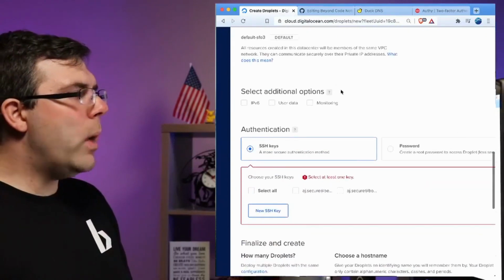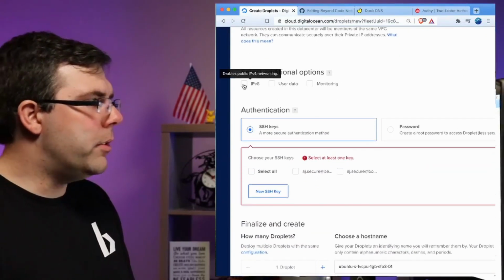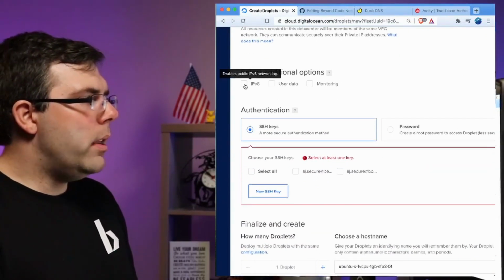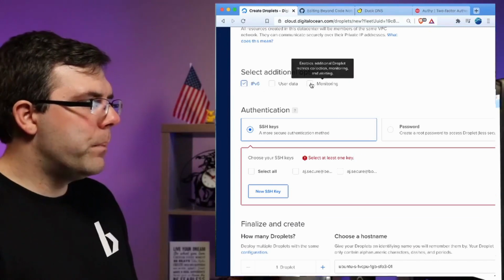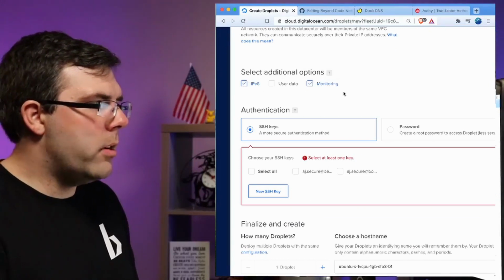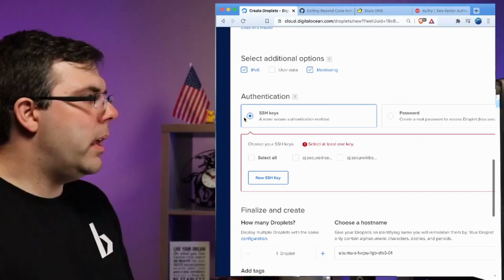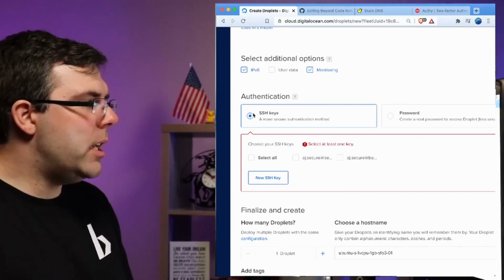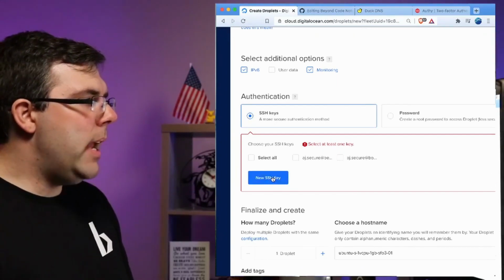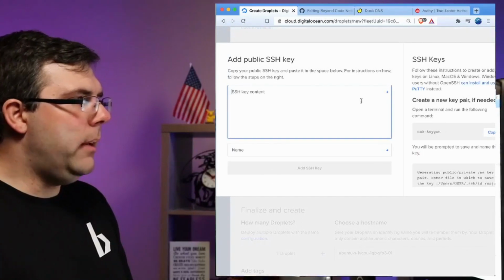Now, this is where things get a little bit interesting. We want to make sure that IPv6 is turned on and that monitoring is turned on. There's no reason not to turn those on. And we want to make sure we're using SSH key authentication, and you may need to click to add a new key.